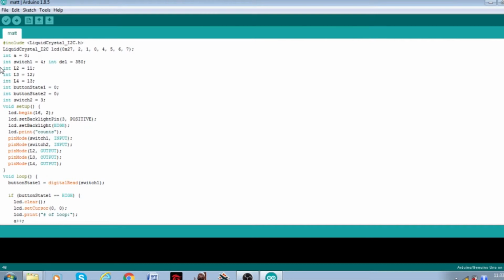I will now be showing you supplementary 4 for experiment 4. The first part contains the initialization of the pins and delay. It also contains include, which includes the library of the LCD. On the second part, in the void setup, we have LCD print, which displays the word count on the LCD, and various pin modes to indicate if it is an input or output.